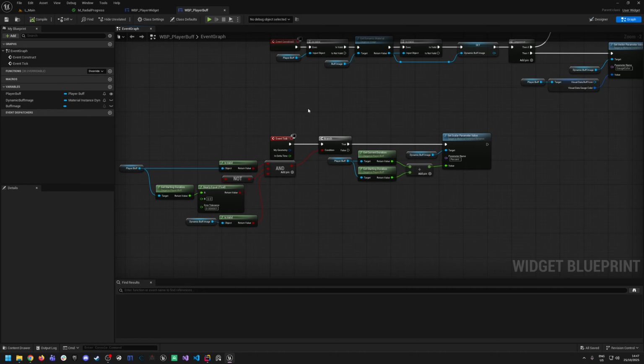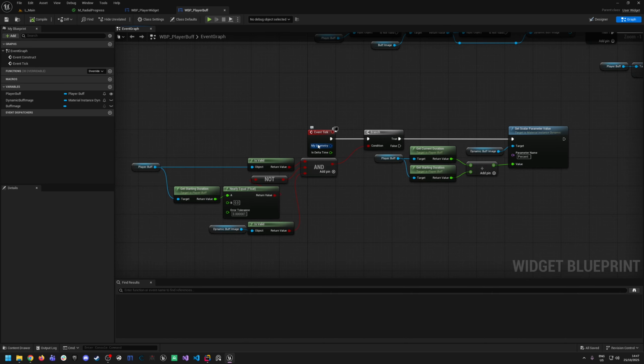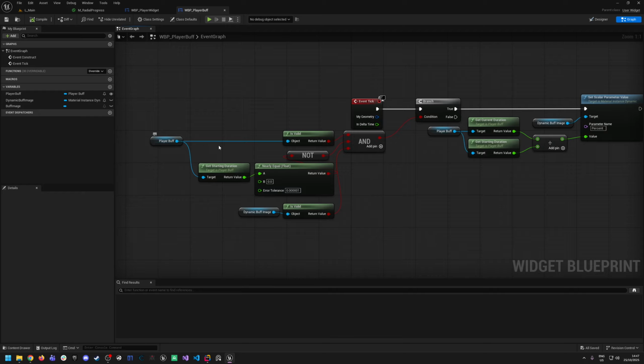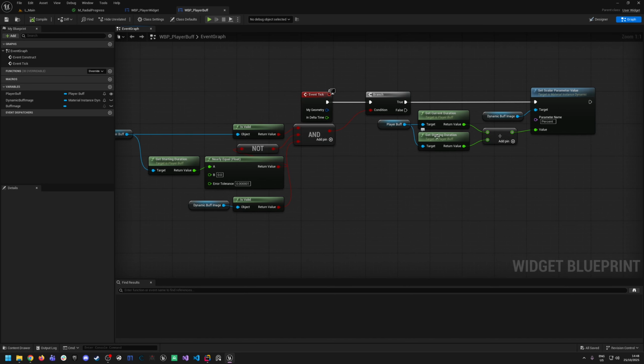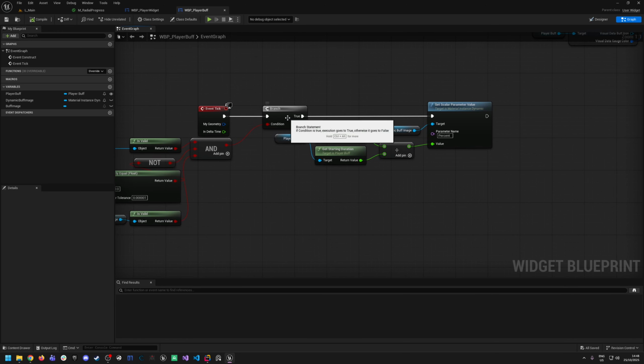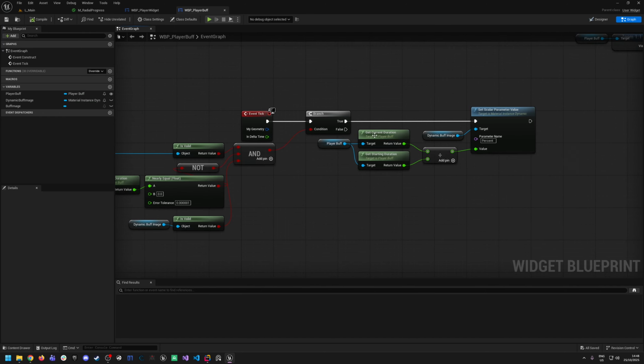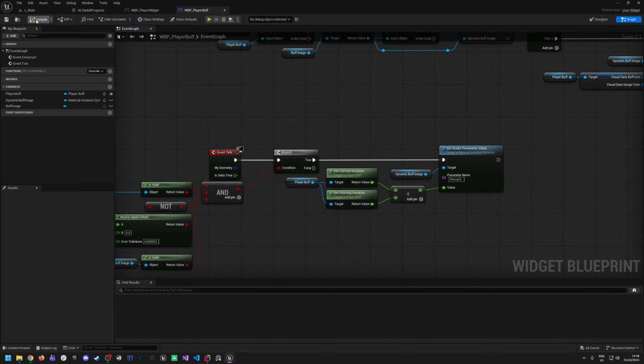We forgot to update gauge percent inside widget blueprint player buff. So here I have an event tick, and first of all I have this big and statement. I simply check if player buff is valid, then that starting duration is bigger than 0 because we don't really want to divide by 0 here, and then I check if we have a valid dynamic buff image. Then if that's the case, I set scalar parameter value for percent, this percent I mean, to current duration divided by starting duration. And that's it.